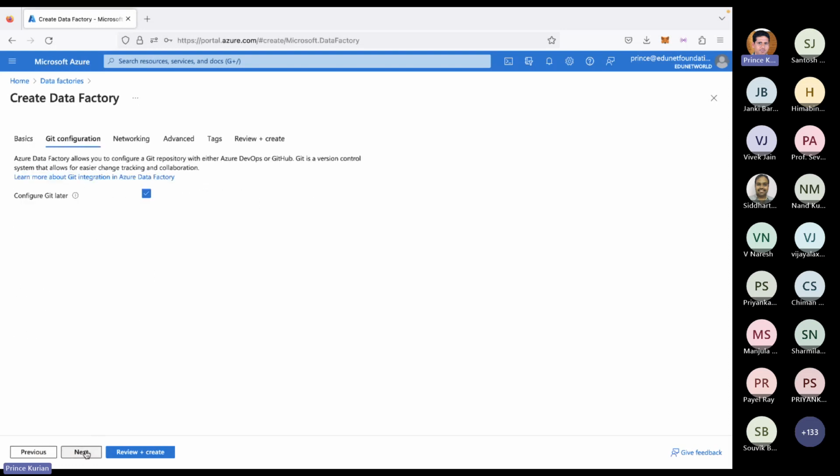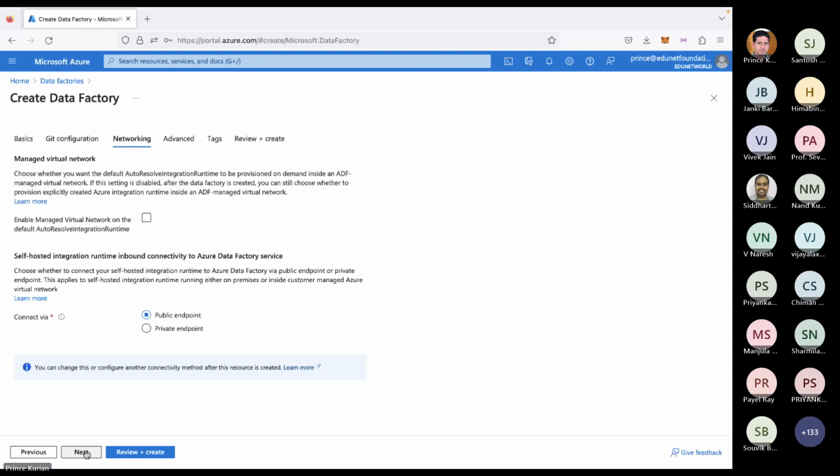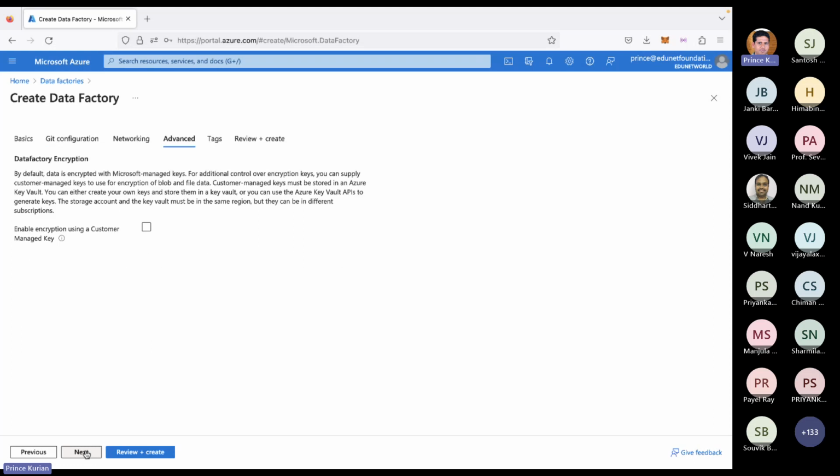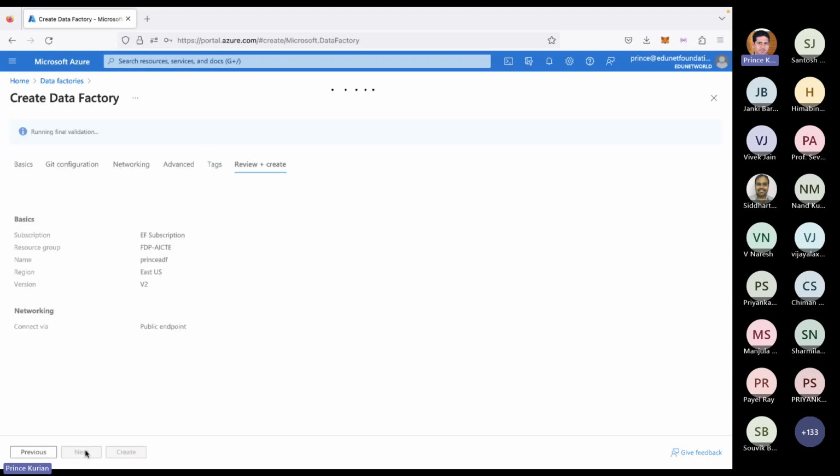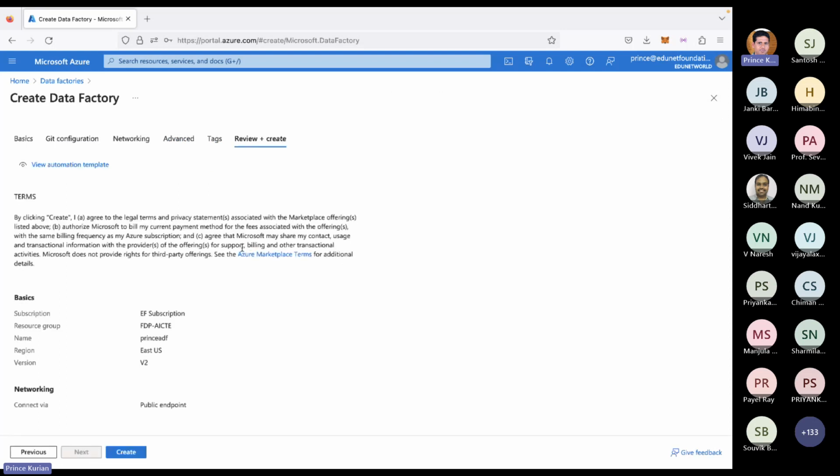And click on next. Git configuration, no need to do. And the networking part, nothing to do. Advanced, nothing to do. Tag, nothing to do. Review and create is there. And just create the data factory.